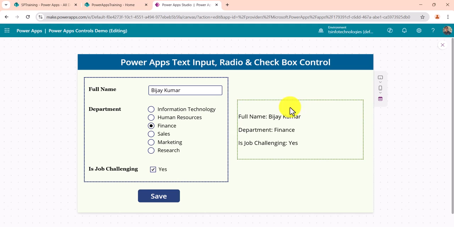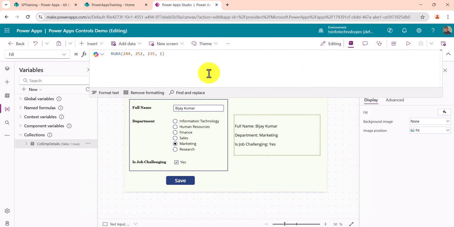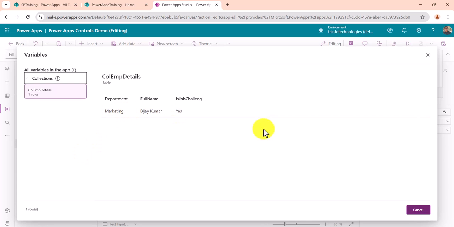So let me run it again. Let's say I'll say sales or marketing. I'll click on save. Now the data is saved. So if I go here, now let me see the collection. You can see here marketing.